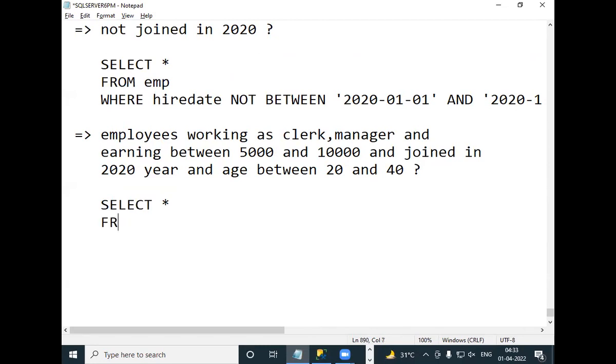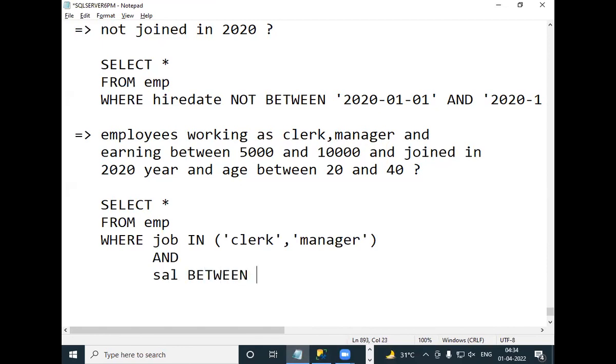Select star from EMP where what? First condition, working as clerk or manager. Job in clerk comma manager. Next, and one more condition: salary should be between 5,000 and 10,000. Salary between 5,000 and 10,000.